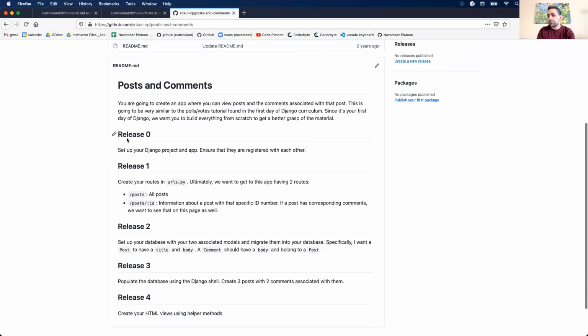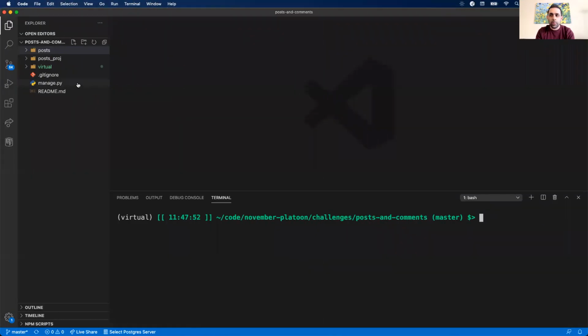All right, so release 0, I think that's what we just accomplished. We set up our Django project and app, but we need to register something. So these are extra steps that you just got to remember to do. If you don't, you'll probably get some errors down the line.